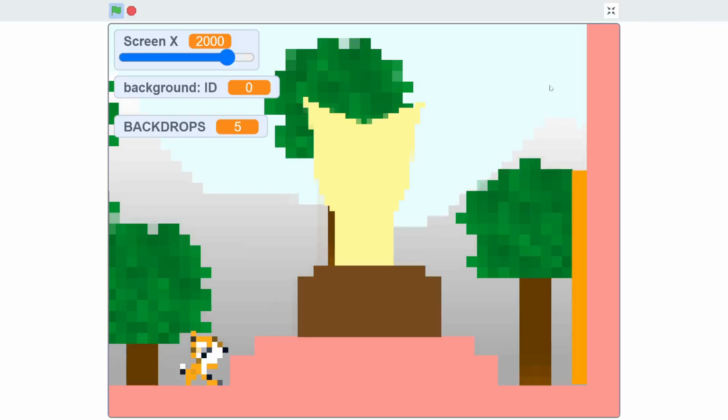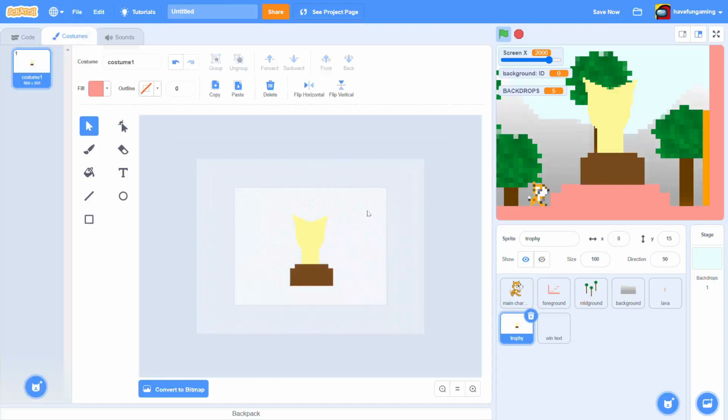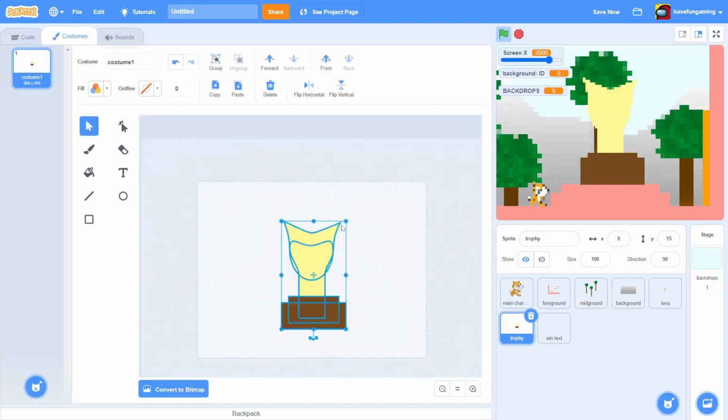I also think that my trophy is a little too large for my liking. So I'll go to the Costumes tab and drag over all of it and shrink it a little. I'll also move it over.